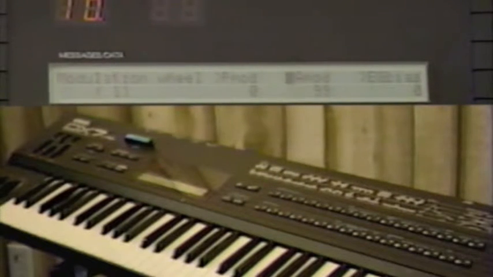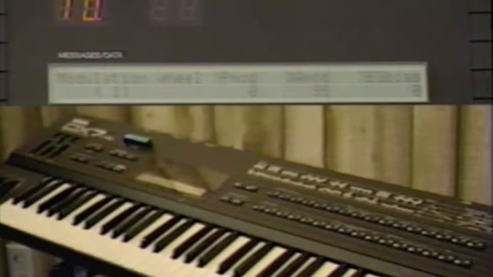The third parameter in this modulation wheel section is EG bias, which stands for envelope generator bias. And it's just a fancy way of saying real-time control of the output level.